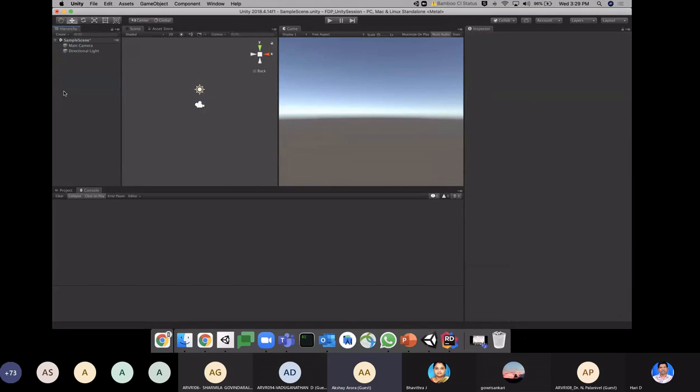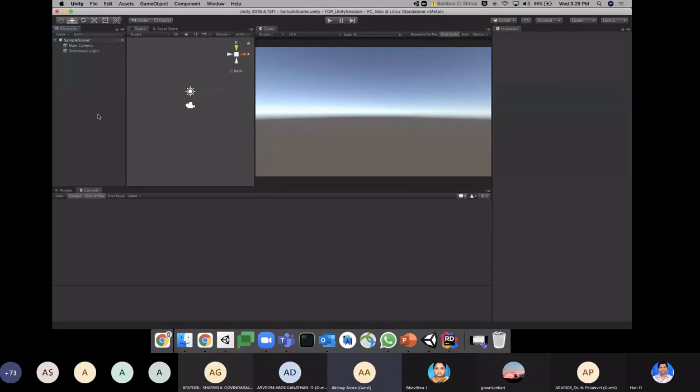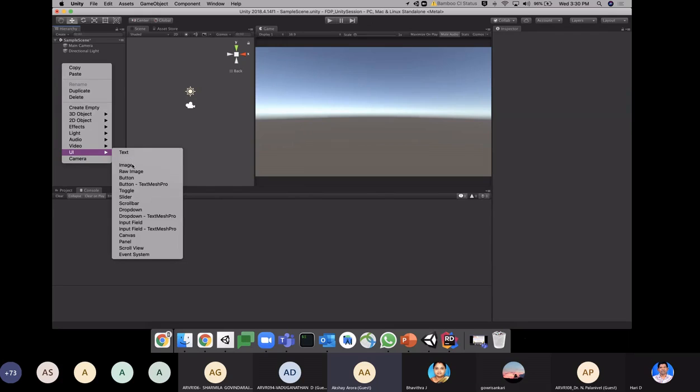Okay. Now, one more thing I want to cover here is Unity UI, which plays a very major role when we make our application, right? So let's see how we can create very good UIs for our application. Unity UI has basically a different system. If we want to create a UI, we need to create a canvas first.